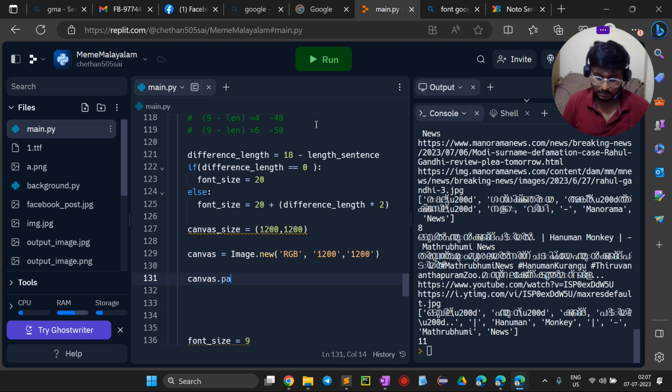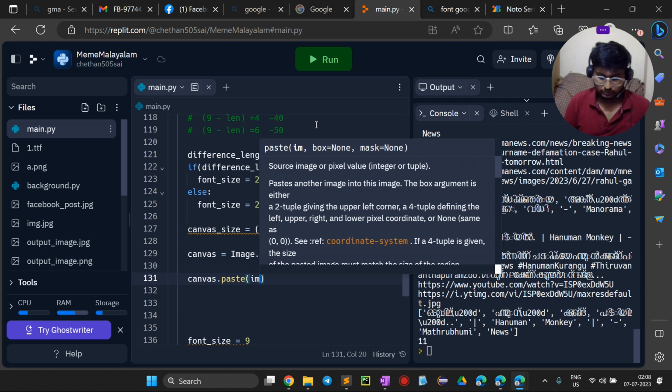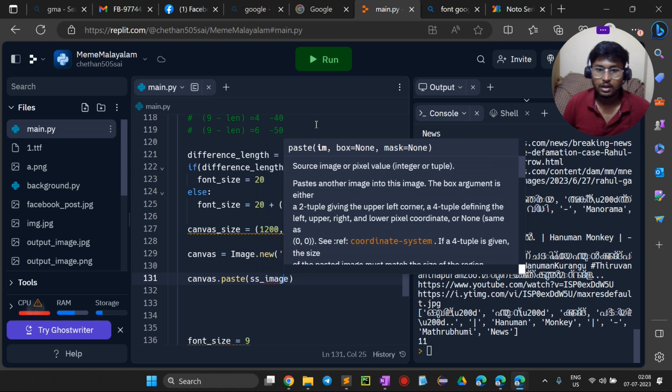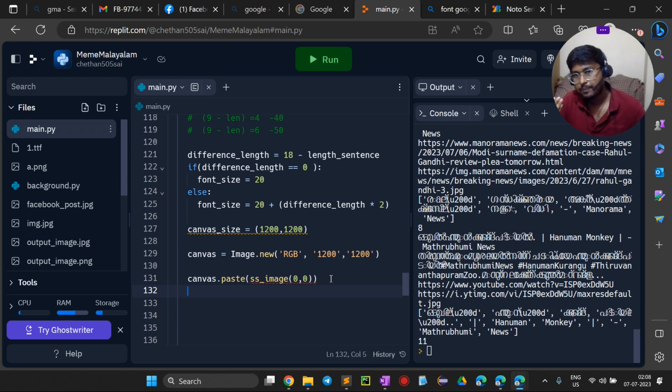And we'll paste the screenshot image that we will take. We want to paste it from the top corner, the top place. Anyway, we have cut that according to 240 and everything, so it will try to put the black.